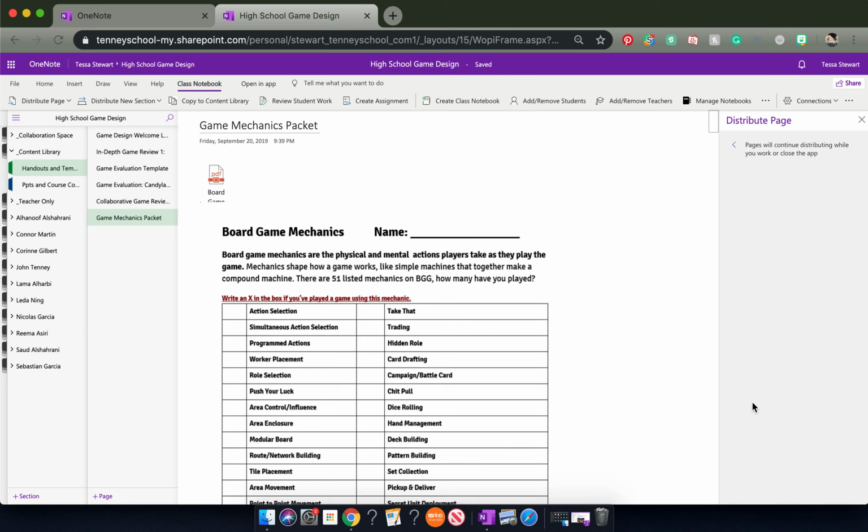And I hit distribute. As you can see here, it starts distributing to all the students and gives me a loading bar to let me know when it's complete. It also says that pages will continue distributing while I work or close the app. So that is really good to know. Normally I just close this and let it be.